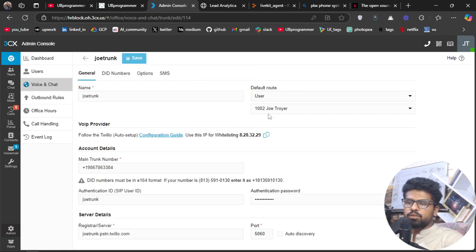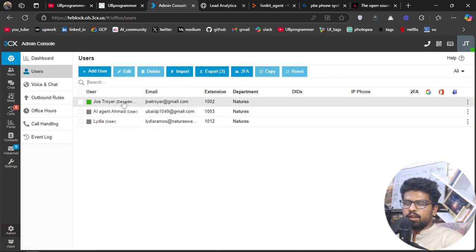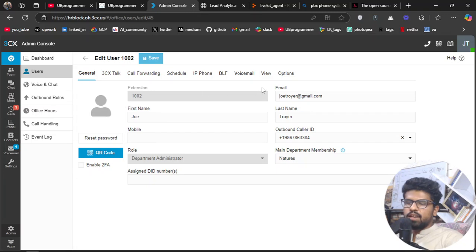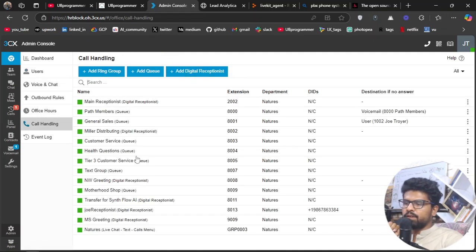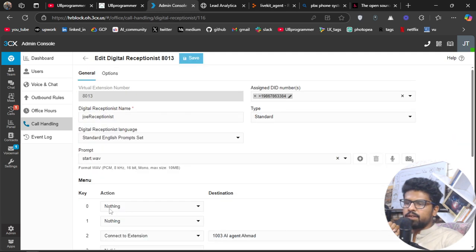And if I just show you, so this is the user, and if I go to users, now I click on this user, you will see it is connected to my department, which is the Natures, right? Now if I go to this department, exactly how I go there is call handling, and this is the receptionist which is handling all of the calls. Now this was the start prompt which you heard.